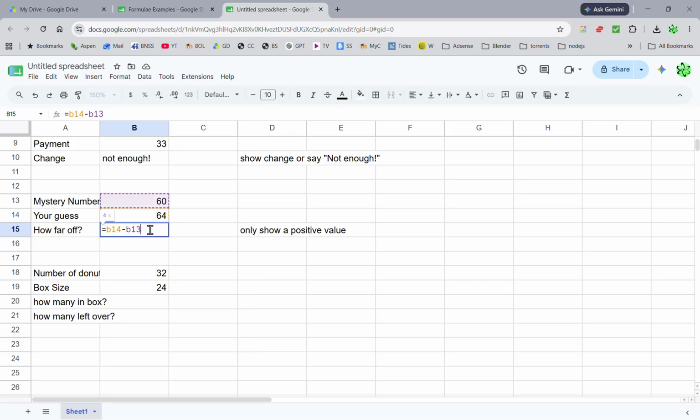So a little similar to last one. And it tells me I'm 4 off. But if I guess 55, it tells me I was -5 off. I don't like that. I only want to show a positive value. I want to say you're 5 off. I don't want to say you're -5 off. It's weird. So here's what we can do.